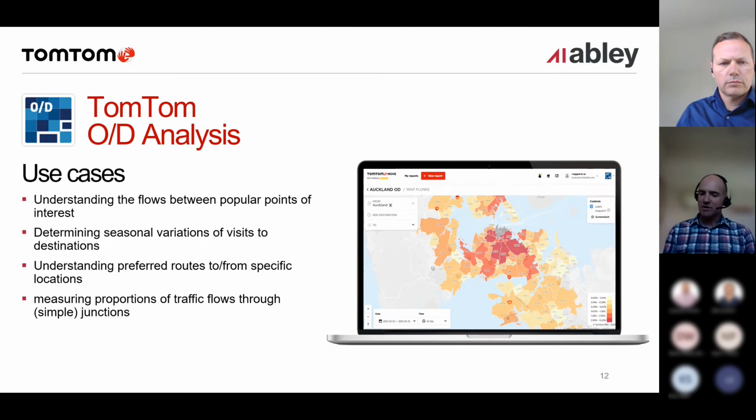Map flows to visualize the trip distribution, a Sankey diagram to show you the connections between each region, a spatial Sankey, a map-based visualization of those connections, and a flow explorer, which allows you to interactively select your origins and destinations and any via locations.